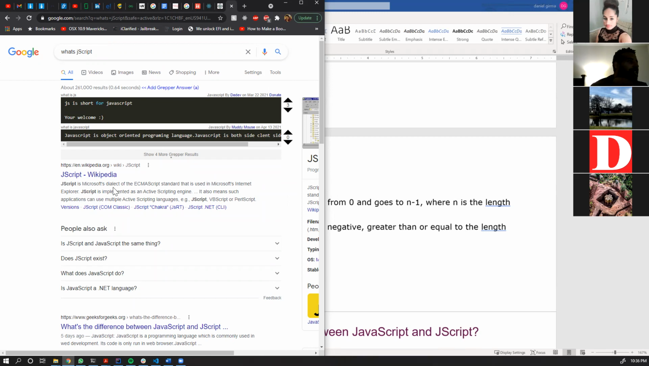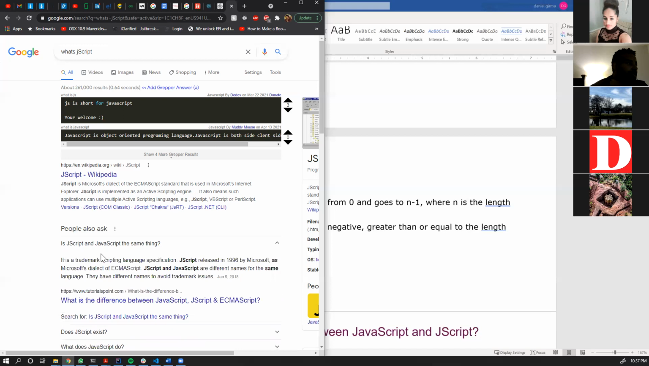Okay, so JScript is a Microsoft dialect of ECMAScript. So this is basically JavaScript implemented in an active scripting engine. Are JScript and JavaScript the same thing? It's a trading script language specification. JScript was released by Microsoft as a Microsoft dialect of ECMAScript. JScript and JavaScript are different names of the same language. Trademark issue, yeah, I guess. So it's a different name with the same language. They have different names to avoid trademark issues.